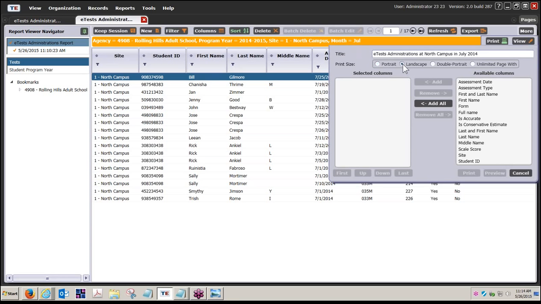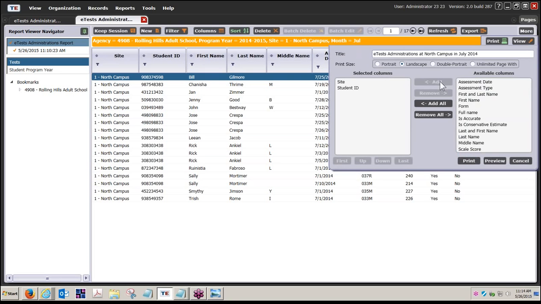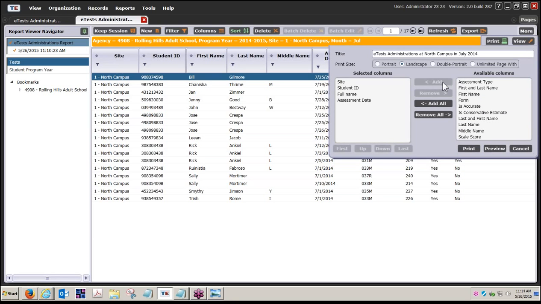Select the print size, and then select the columns. You may either select all at once. Now, available columns by default are listed alphabetically, so you may not necessarily want the columns displayed in your ad hoc report in alphabetical order. So selecting columns individually, at the same time specifying the order, will cause the data to display in the order selected.